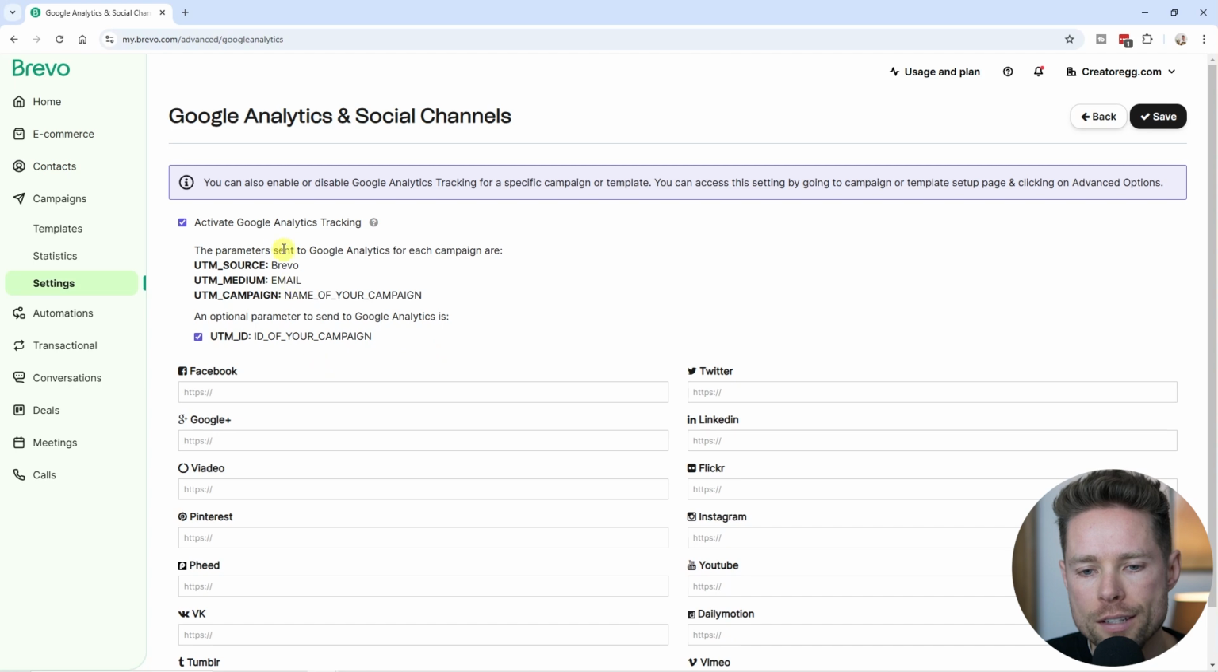So if you enable this setting, whenever you send a new email newsletter with Brevo, you don't have to keep enabling this setting with every individual newsletter you're sending. If you enable this one, it'll be enabled by default in the future. So then you're going to click on save, obviously.